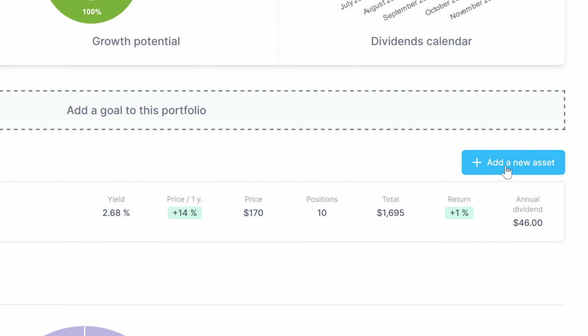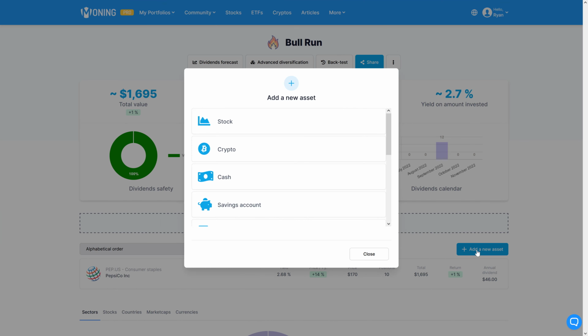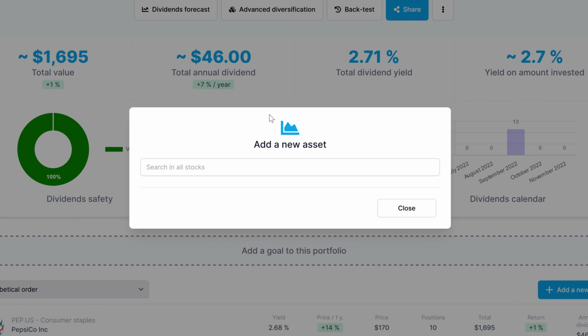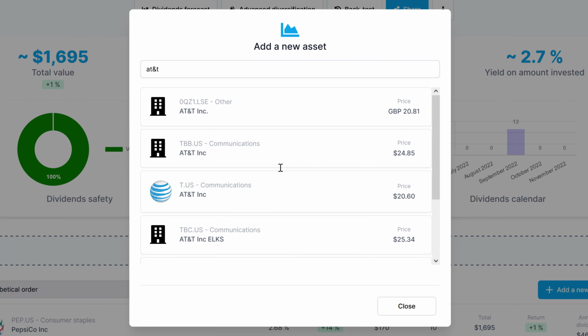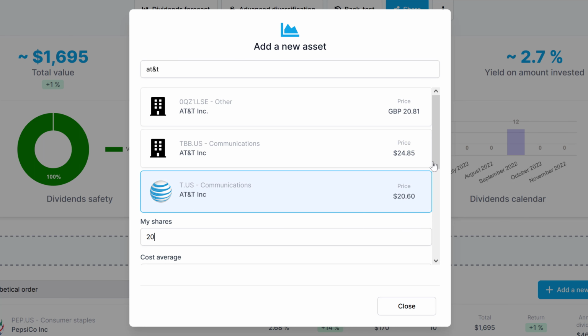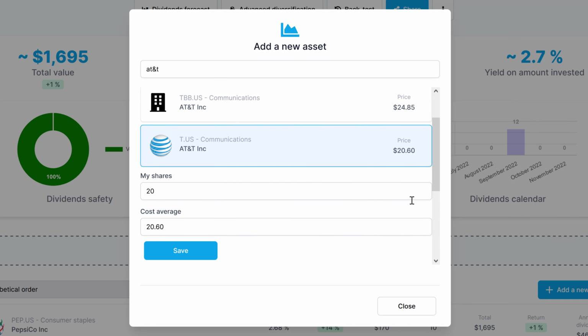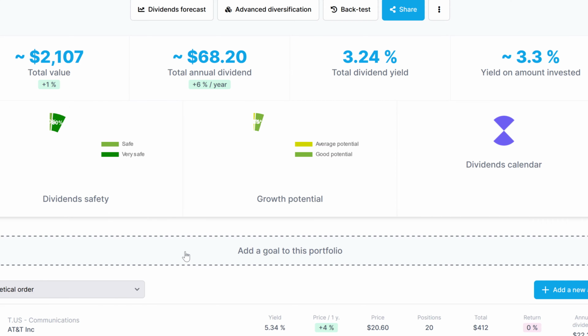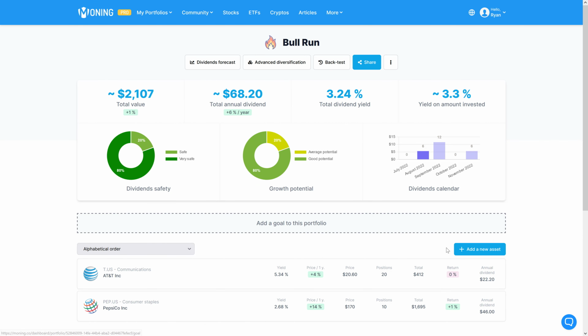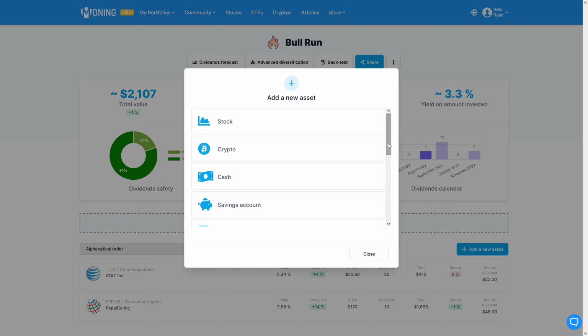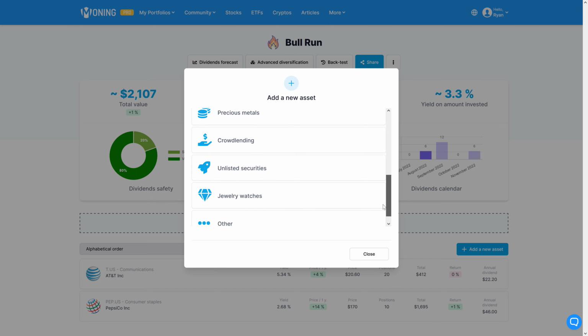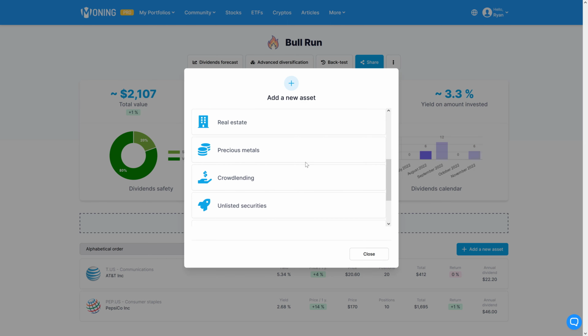And the second way to add an asset is with this button right here in the portfolio page. Just click, choose the type of asset, and search by ticker symbol or name. Same thing, add the number of shares, and note the cost average. So feel free to add assets both ways, though this button is the only way to add certain assets that aren't automatically synchronized with the platform, such as jewelry, metals, and so on.